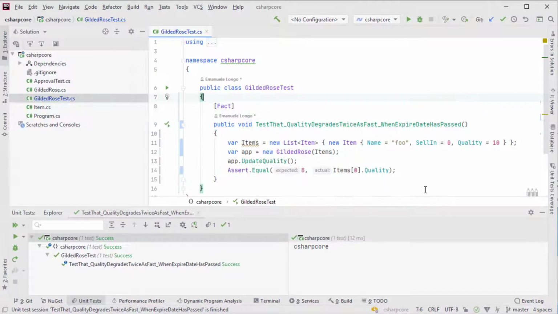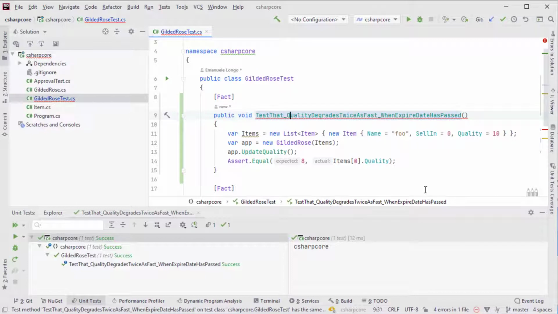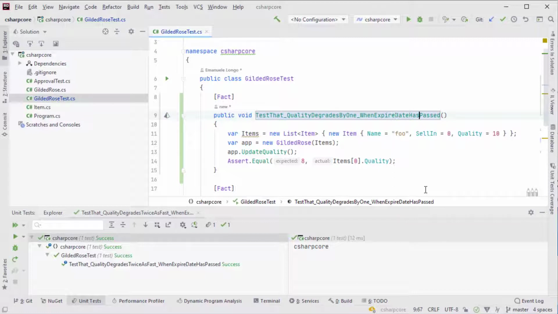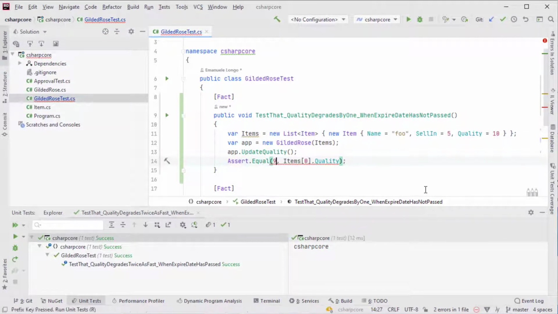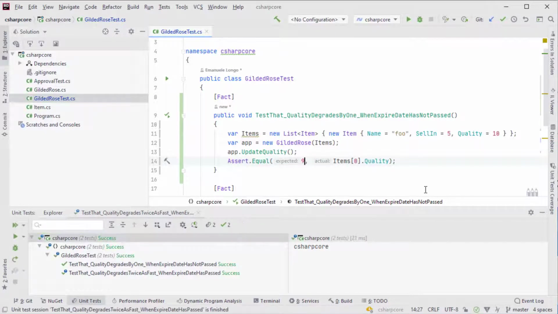Now we'll copy this test to make sure that we also test the fact that quality degrades by 1 under normal circumstances. So if we set the sell-in date to 5, we would expect the quality to have been decreased to 9. So if we run that test, we have one more pass.